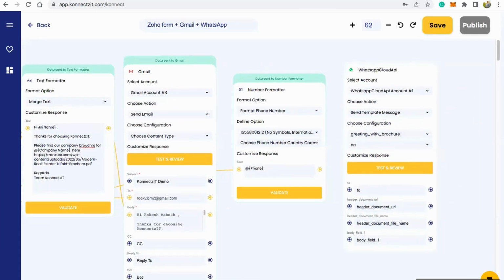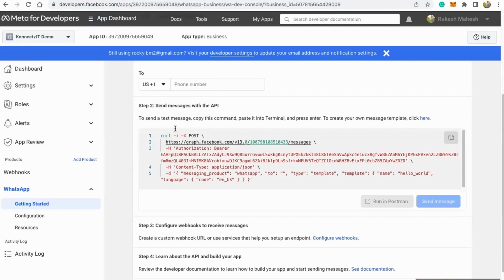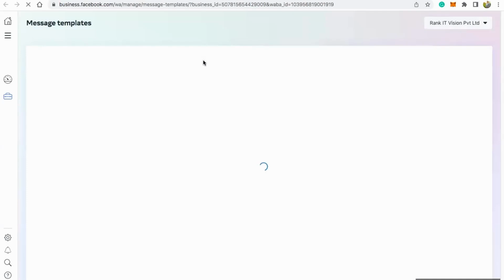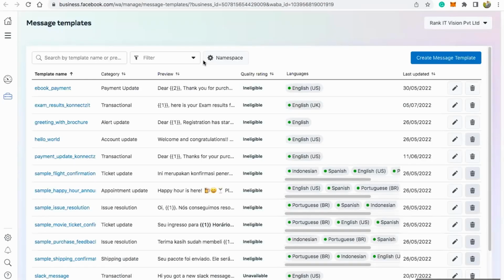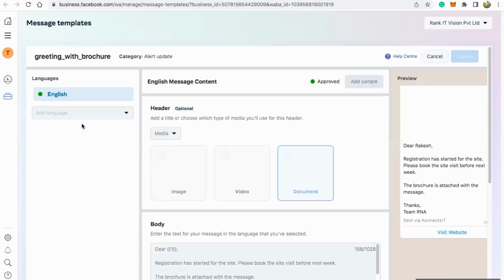So this is my WhatsApp Cloud API account. When I click on templates, this is my WhatsApp template. I had shown that video completely, how to create the template and get it approved from Facebook. We are using WhatsApp Cloud API from Facebook Meta itself. These are the types of templates, and this is the template which I'm using right now.